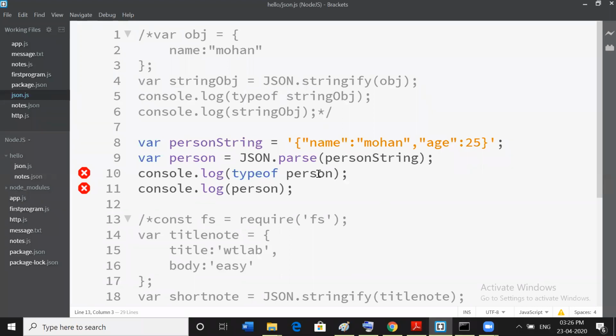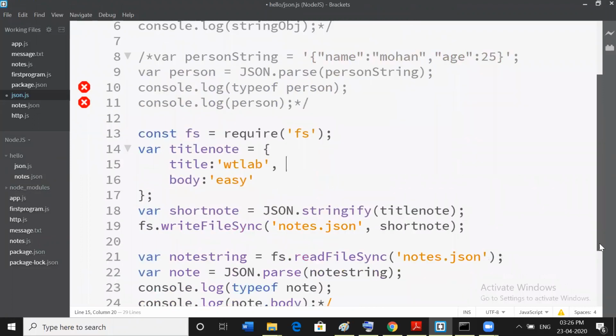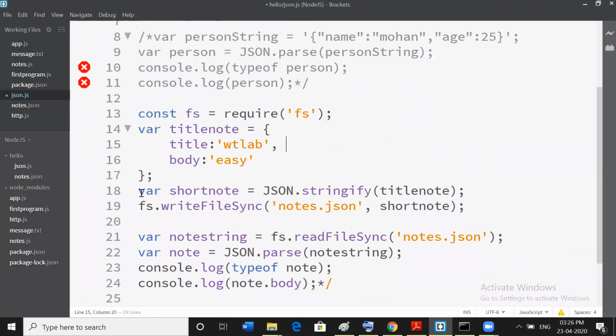We will look at this in detail in the next session. So I will comment out this part. Then please look at this example. First we will discuss the first one. Now I am using the const keyword, fs, which is with respect to the file system.